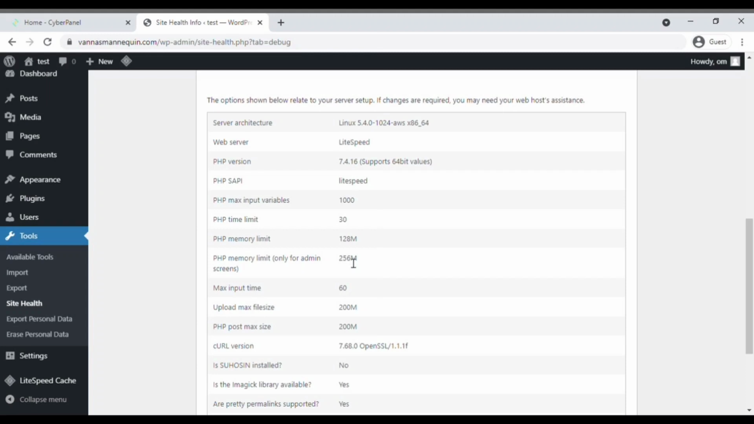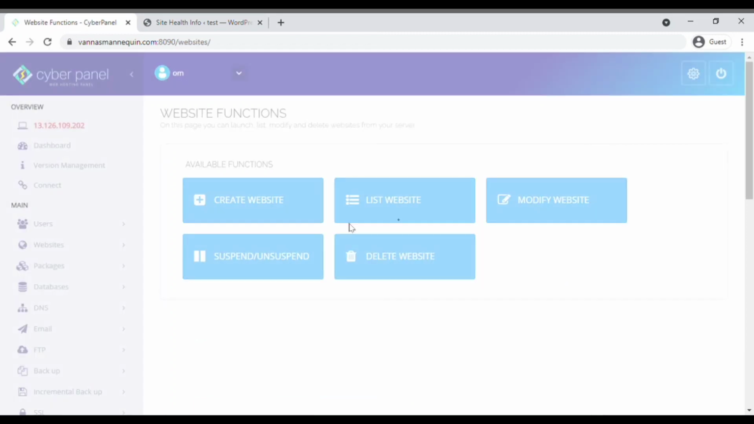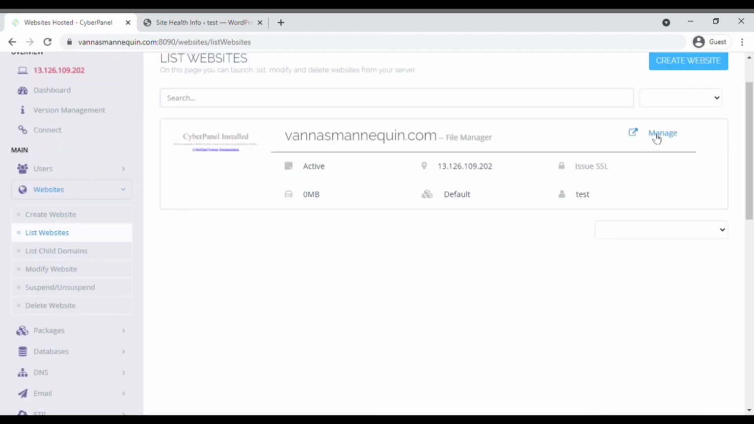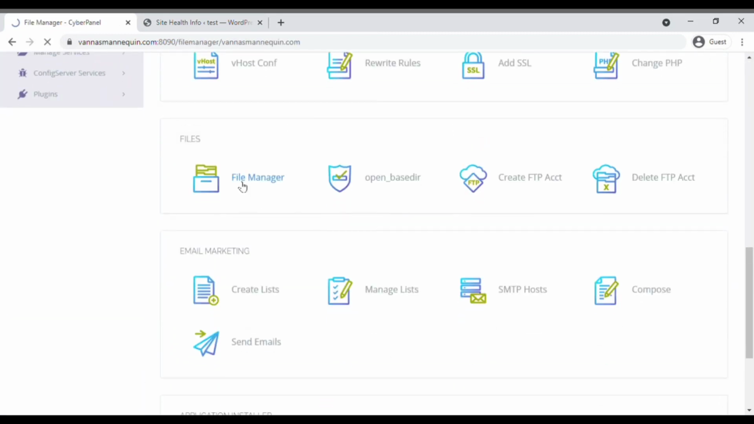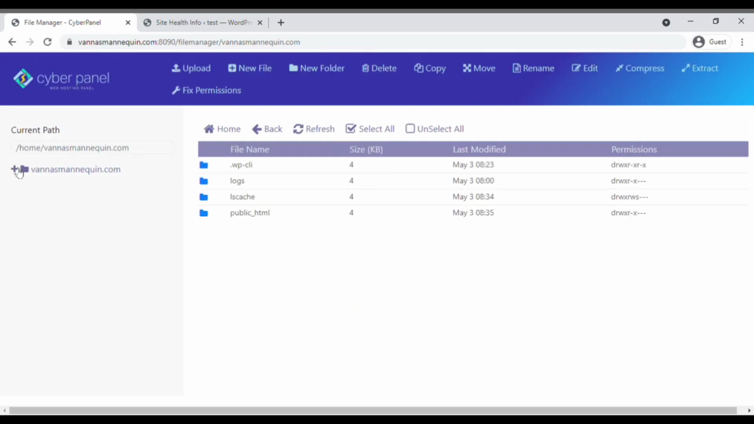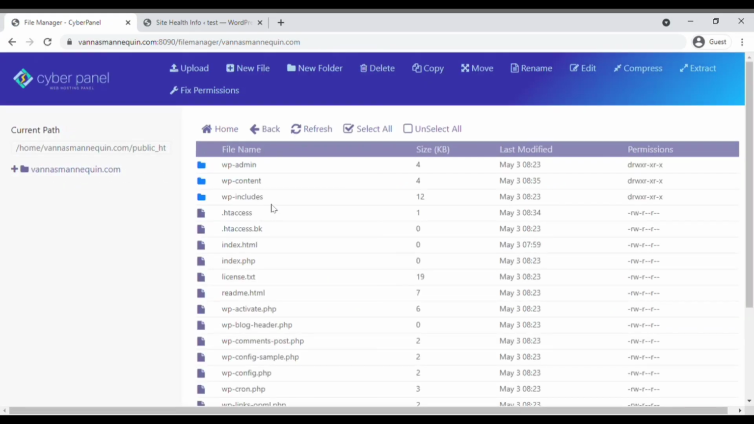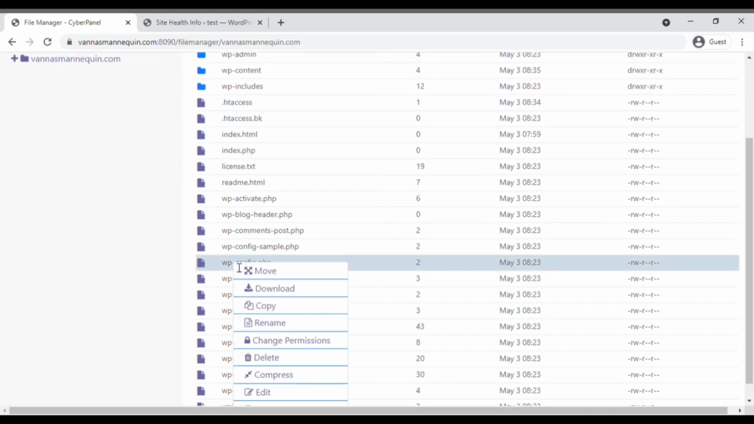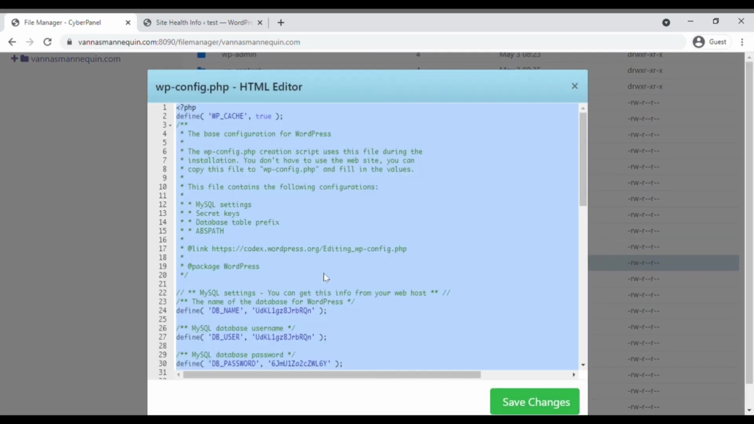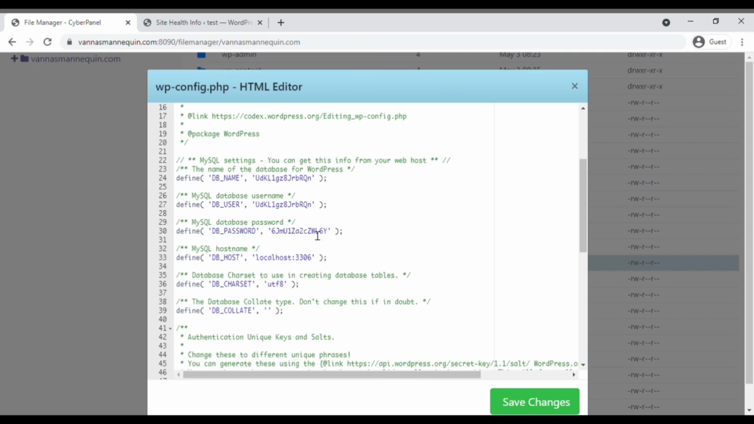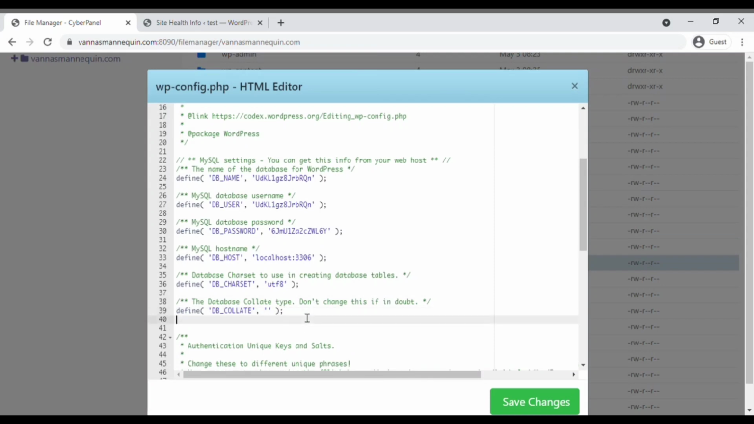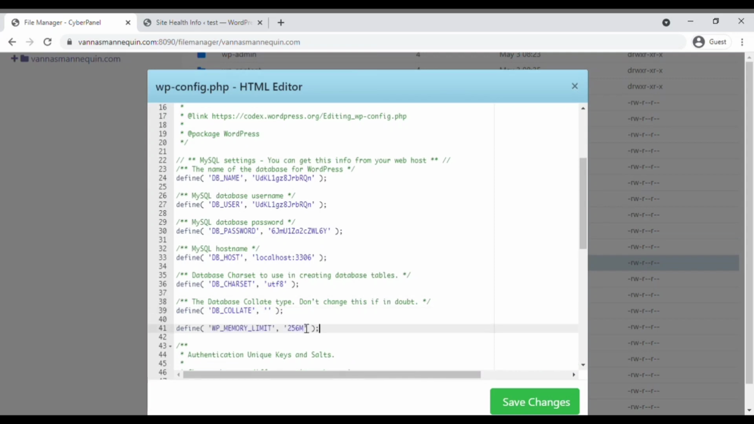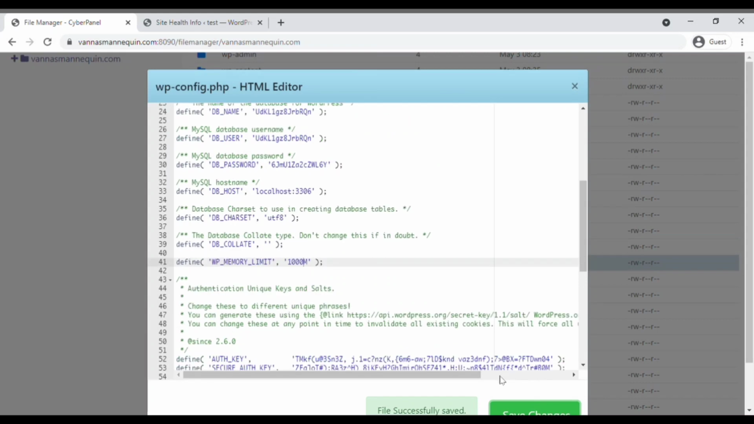So to increase the memory limit, just go to the dashboard of your hosting, which is CyberPanel. Click on the website, click on List Website, click on Manage, go down, click on File Manager, and after that click on your domain. Click on Public HTML, click on wp-config, and after that simply click on Edit. In the description, I have given a simple code snippet. Just paste the code snippet in the wp-config and replace 256 with 1000 MB, and this will increase your PHP memory limit to the 1000 MB.